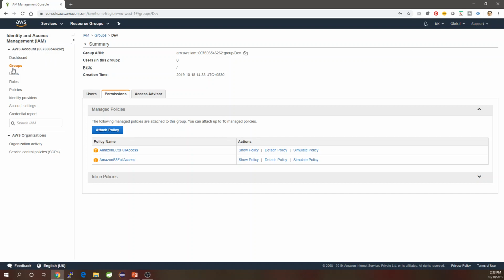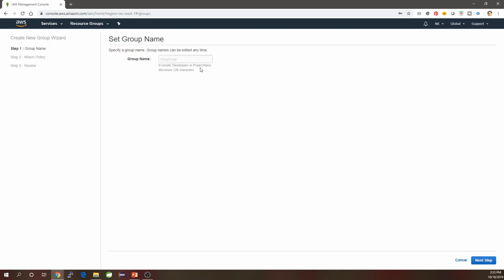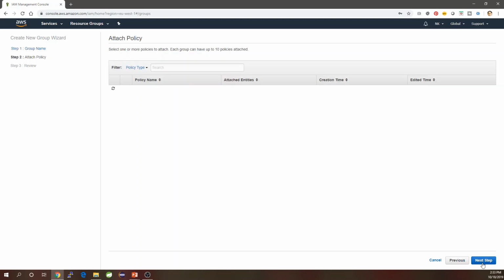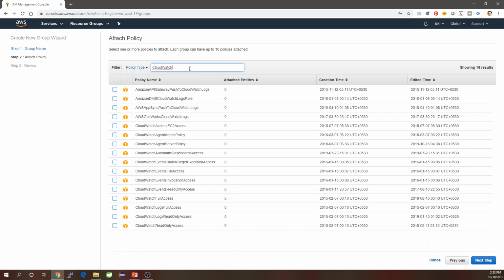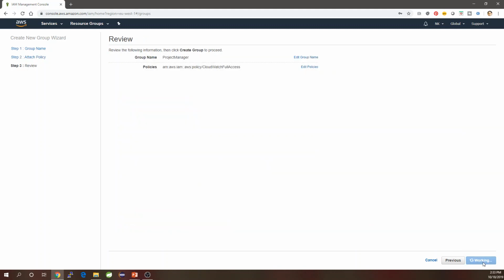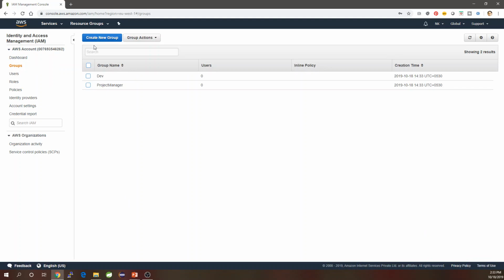Now let's go back to the groups and create one more group for project manager. I can name this group project manager, and policy-wise I can select maybe CloudWatch full access. Remember, this is just a sample permission that I'm trying to configure here, but you can choose the permissions which suit the job role and create a group. So we have two groups.